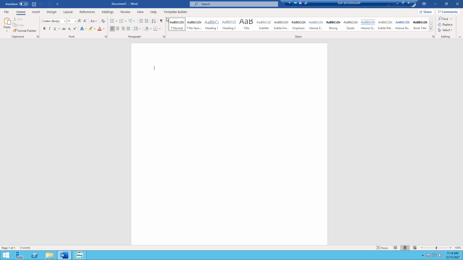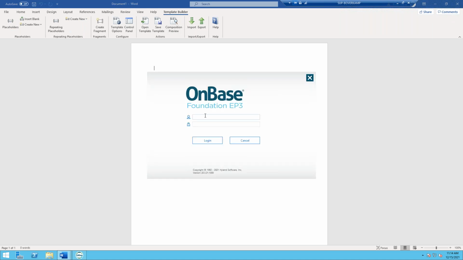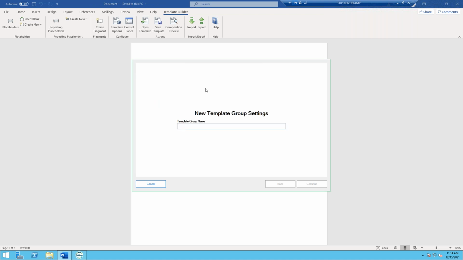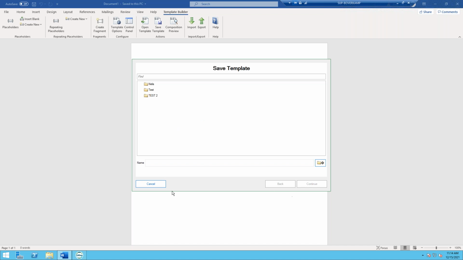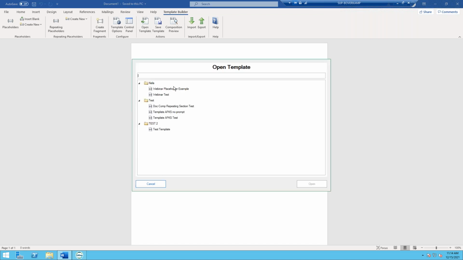So if I did not already have a template created, I could navigate over to my template builder as we talked about in the PowerPoint, and I can just save the template straight from here. It's going to ask for credentials for OnBase. And then I'm able to either add it to one of these template groups, or I can create a new template group and add it in there that way. But since I already have one created, I'm going to navigate a button over and open a template that's already existing. So I'm going to open up this one.